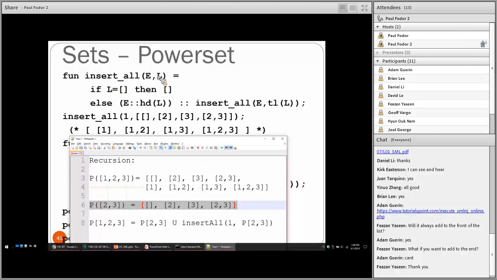So insert all takes one element and a list of lists of the type of that element. If the list is empty, then there is nothing, it cannot be inserted in any of those elements. So we return empty, that's the base case. Otherwise, we create a new list, which is E inserted in the head of the list L, and then we call recursively insert all of that element E in the tail of L. So basically we compute the rest of the insertions of 1 into the other elements of the original list.